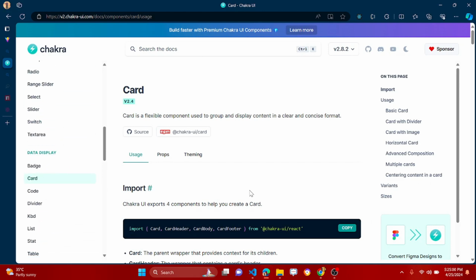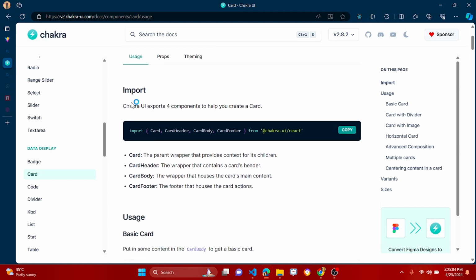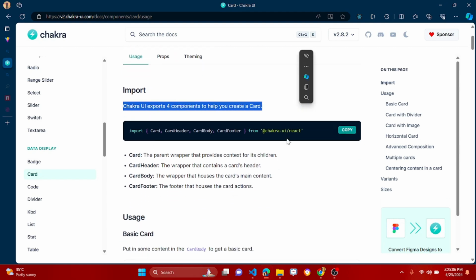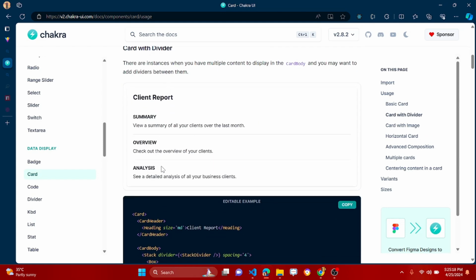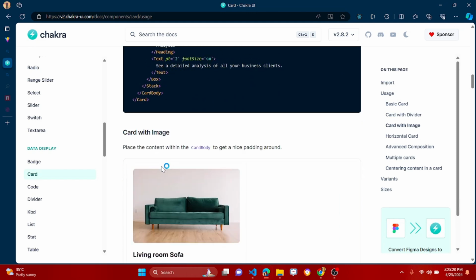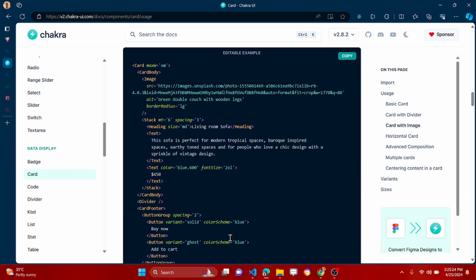Just click on it. When you come over to the card page, you see that Chakra UI exports like 4 different components for the card. You have the card header, card body, and card footer, etc. If you scroll down, we can see how to use the card in different ways. Chakra UI gives us different examples on how to use the card on your project.